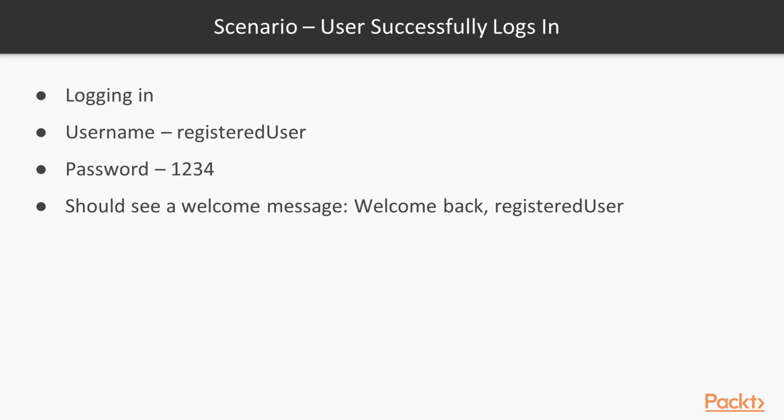There's usually a happy path and a sad path. For example, our happy path would be that the user successfully logs in. So let's say that our user is logging in to our authentication system. Let's say they have a username of registered user and a password of 1234. When they log in, they should see a welcome message saying, "Welcome back, registered user."